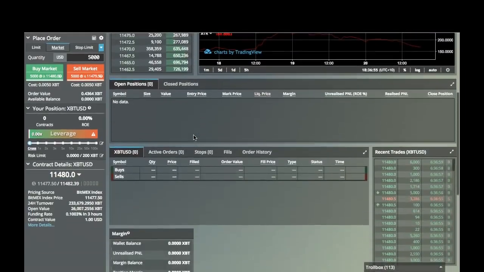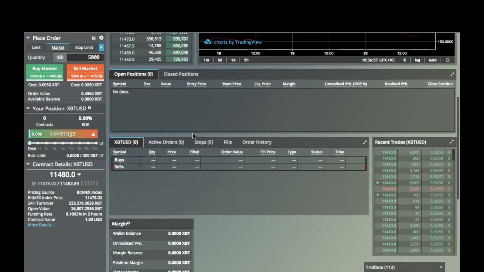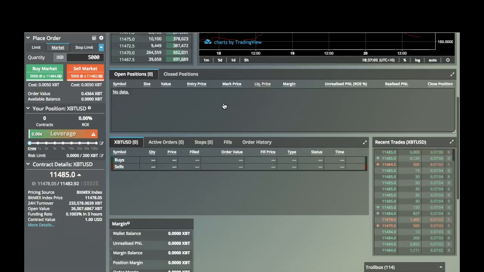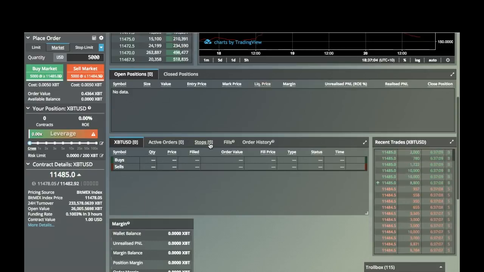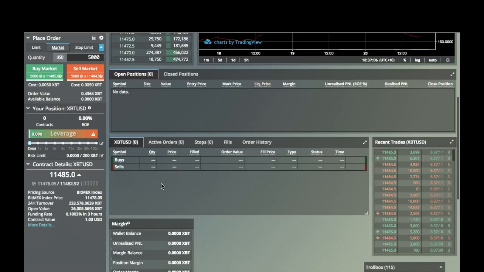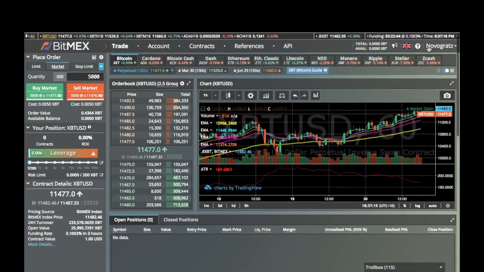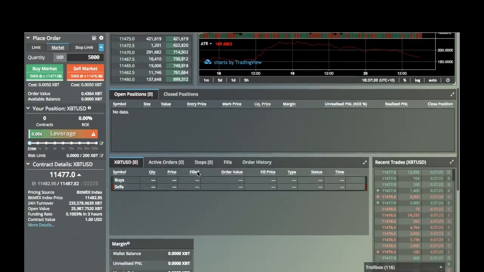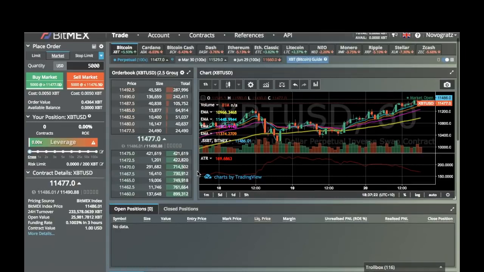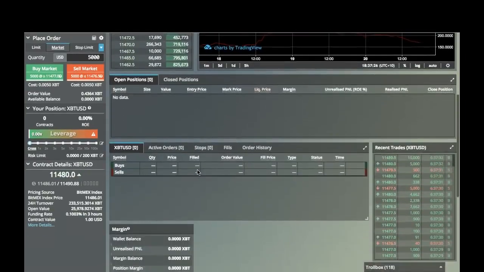If we scroll down, there's a few other tabs. We have our positions, so our open and closed positions. We have nothing right now. We have our stops, our fills, order history. This is important, but I mainly look at this box right here that shows you your open position. And I don't have any money in here right now. I'll use a different account in a future video to show you guys actual trades. But today let's just overview everything.